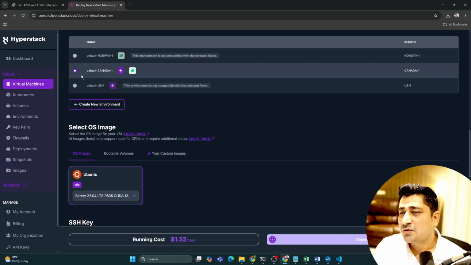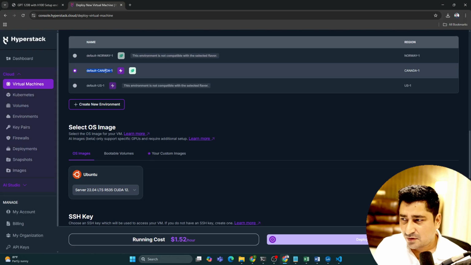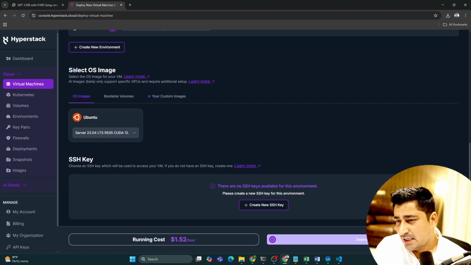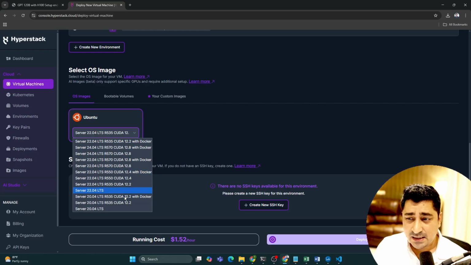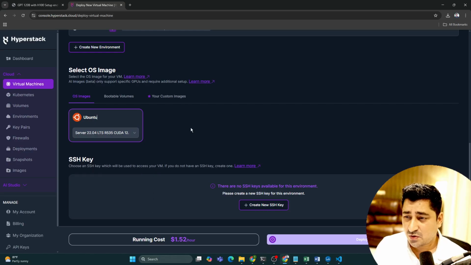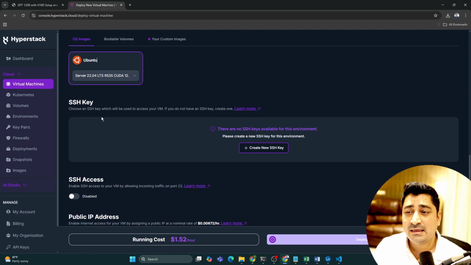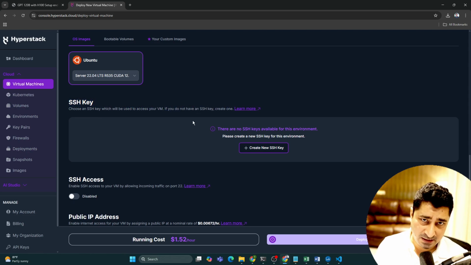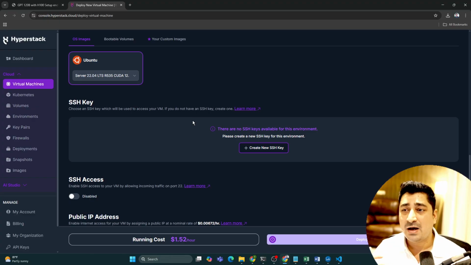And here you can select a default environment, which it is giving me as Canada for this particular GPU. It's available in that particular region. Then come to the next one, select an OS image. You can select Ubuntu or maybe any other one as per your choice. I'm just leaving it as default, and then here you have to configure your SSH key so that you will be able to access this entire GPU or this entire system from anywhere.